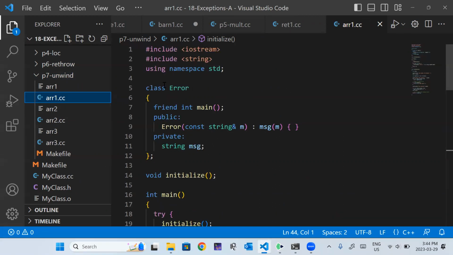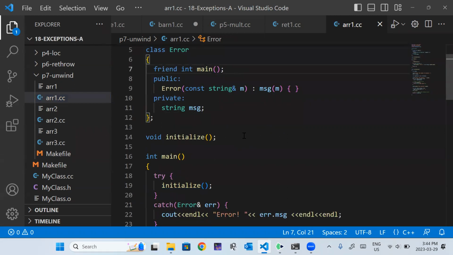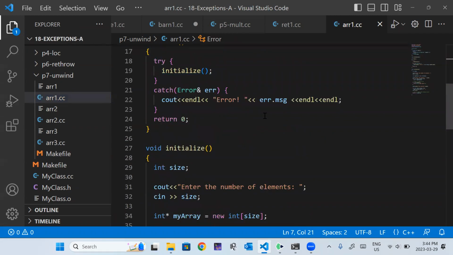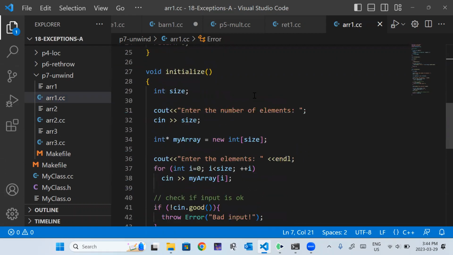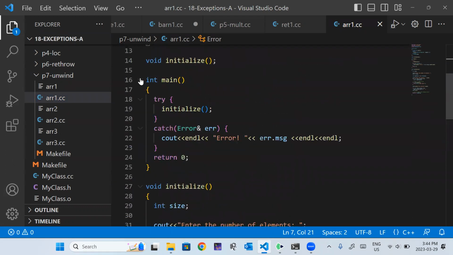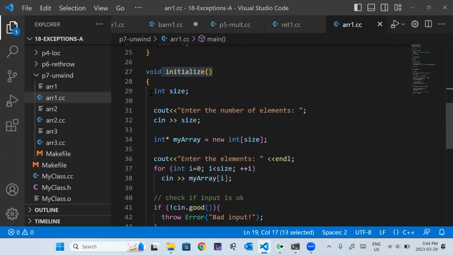All right, so here I have a class called error. It's a friend of the main function. Why did I do that again? Oh, yes, because I want the main function to be able to handle these resources. So basically what's happening here is we call initialize. In initialize, I'm going to ask the user for the number of elements. I'm going to take that input, and I'm going to make a dynamically allocated array on the heap.